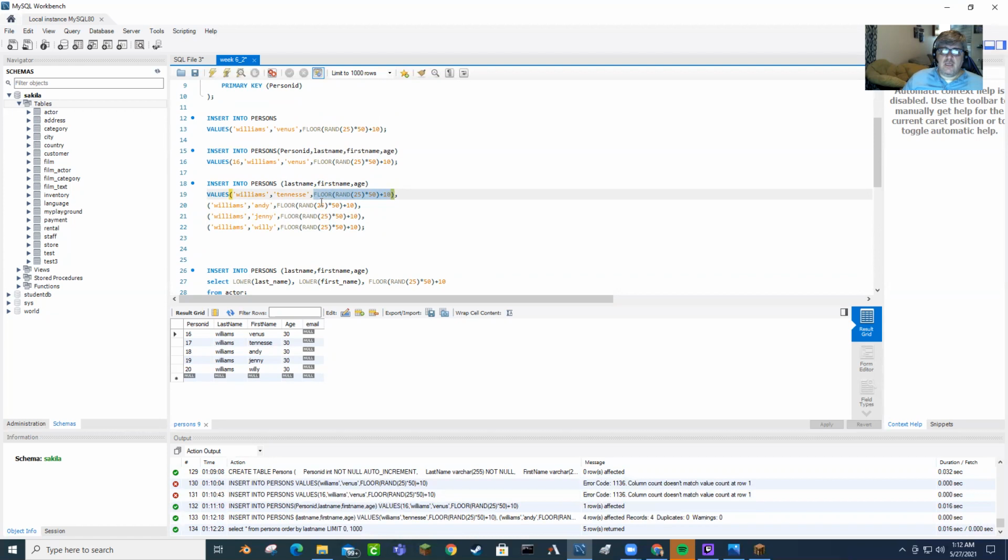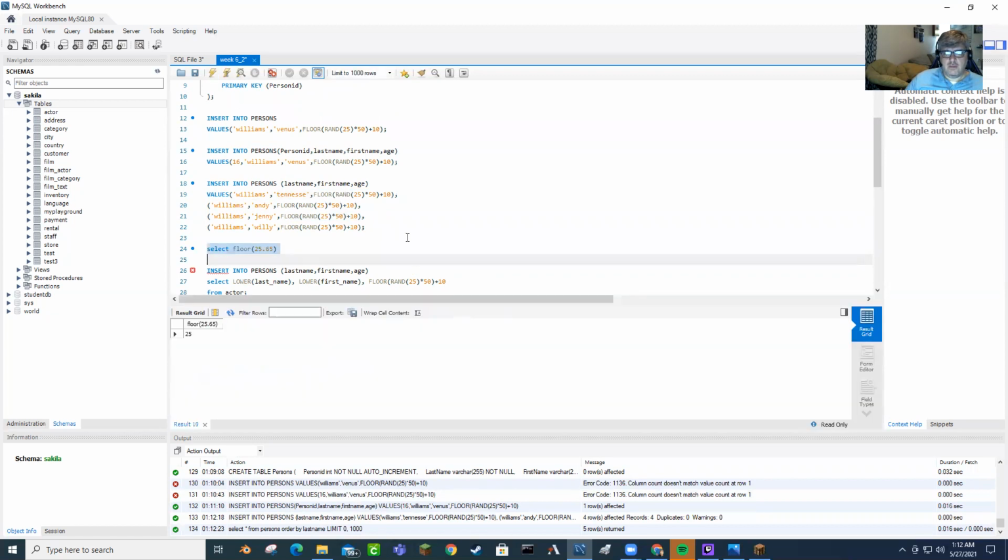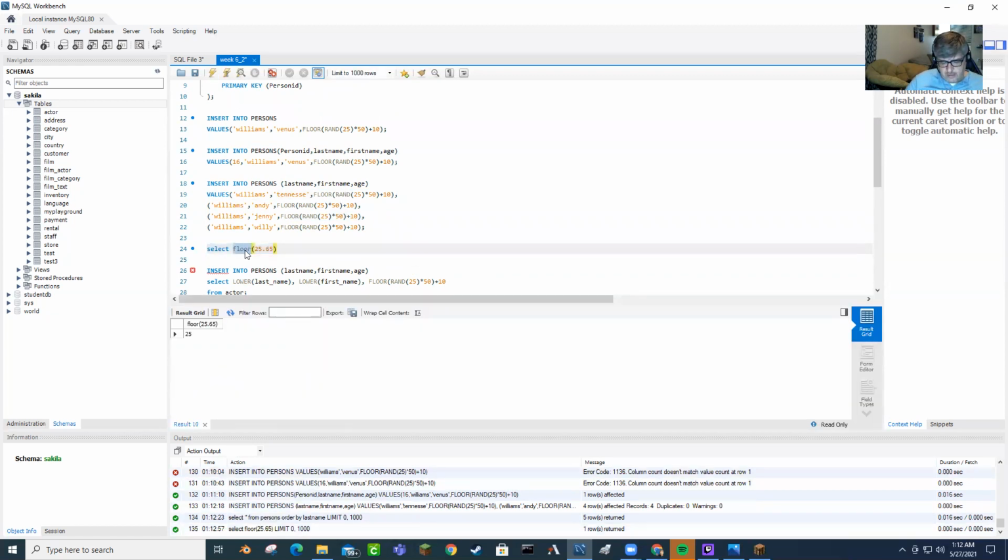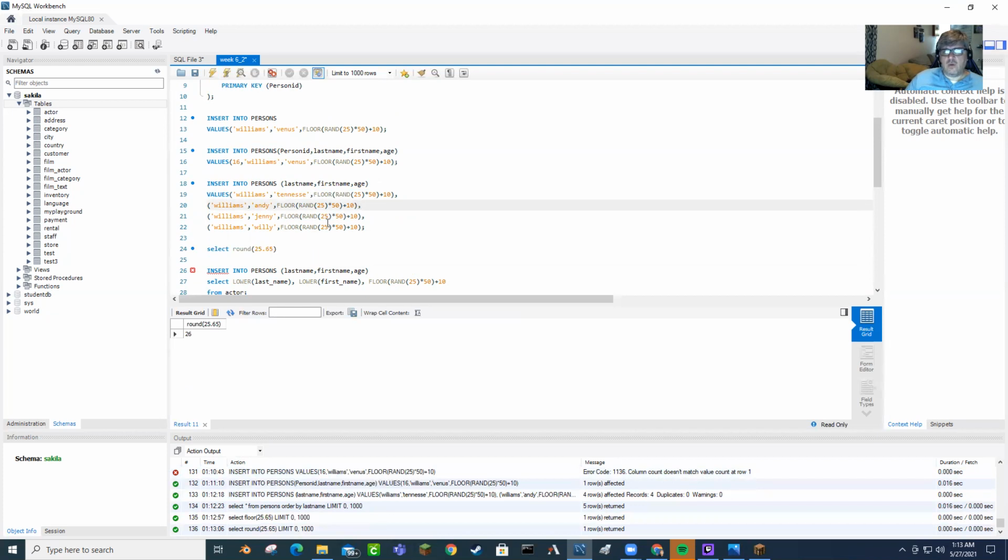So what this is, floor is a command that takes a number that has a decimal and just gets rid of the decimal. So here I did select floor, and in parentheses I put 25.65, and I ran this select statement, it just returns 25. If I change this to round, it's going to return 26. So floor just gets rid of the decimal, and round brings it back up.